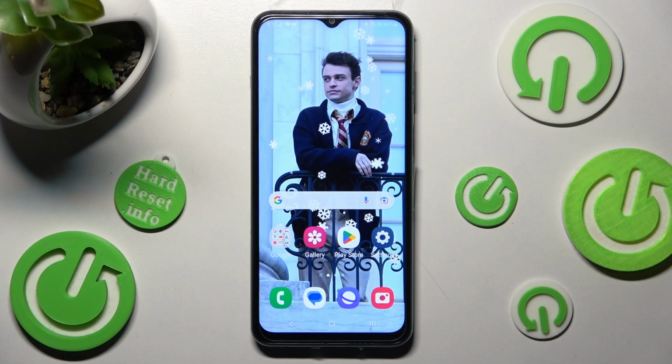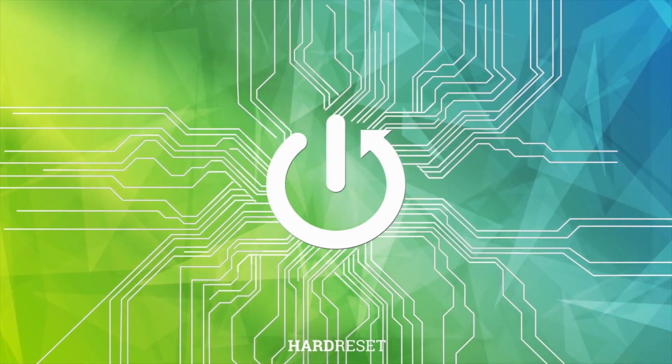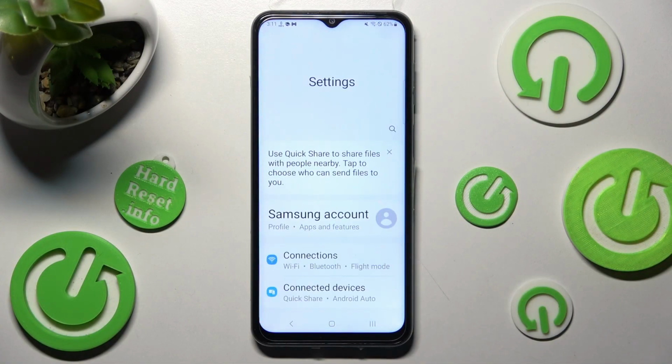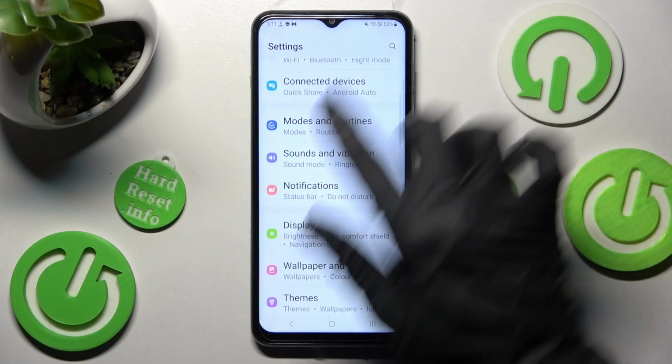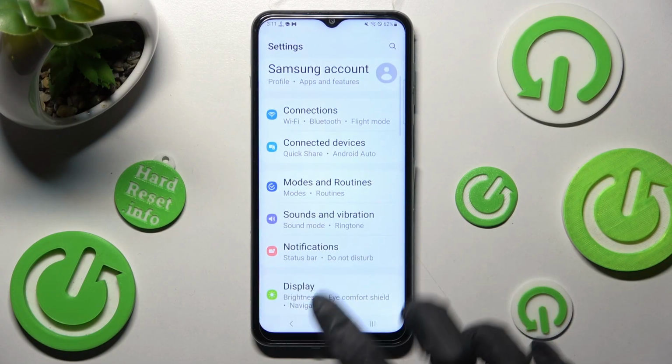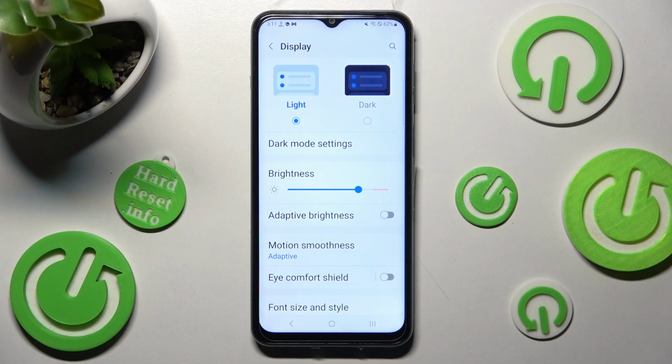In front of me is Samsung Galaxy M33, and today I would like to show you how you can manage adaptive brightness on this Samsung. First of all, go into settings. Now scroll down just a bit and tap on display section. After that, click on this switcher next to adaptive brightness feature.